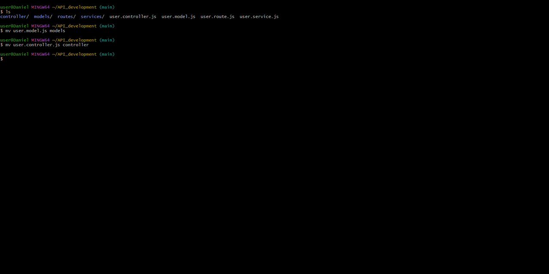Again, you can see that I'm not typing this, I'm just pressing my arrow key up and down. It can bring back the previous command that you've done before. So for this one, I will just type user.service, into, we are moving it into the service.